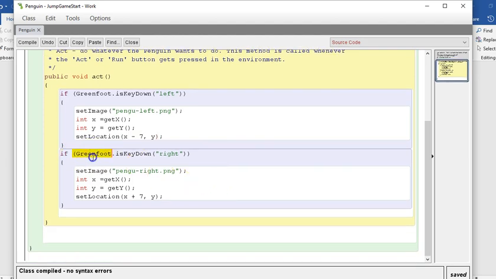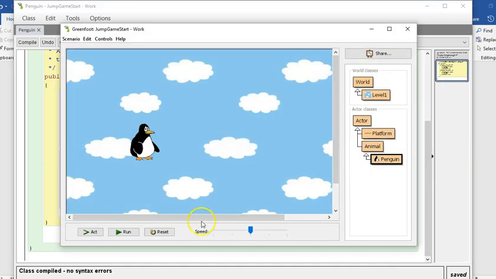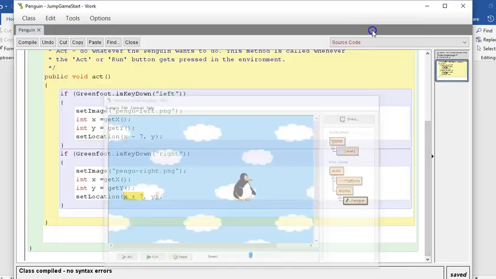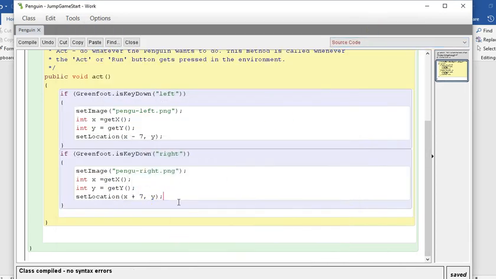If you look down at the one where we check the right key, we add 7 to the x coordinate. So basically we're moving it 7 places to the right. x is along the horizontal bar. So if we take 7 places off of x, its current location, we move it 7 places to the left. If we add 7 places to x, we move it to the right. We'll have a look later at the y one. So that's what that's doing.